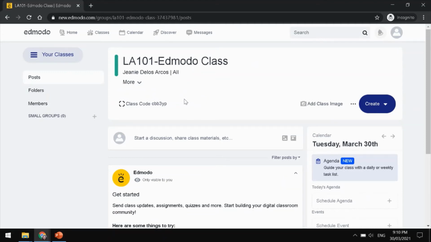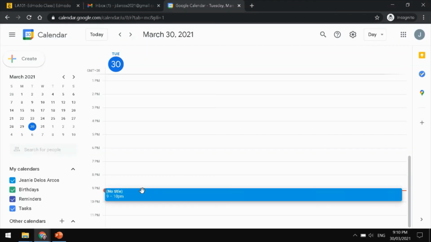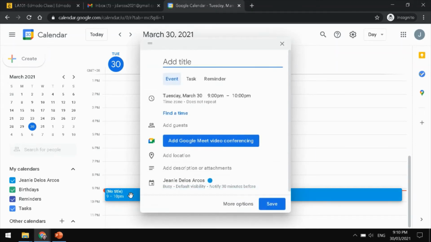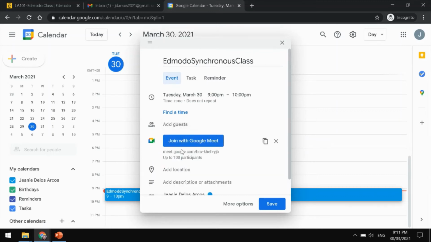Now, next we're going to create a Google Meet link for the synchronous classroom environment. So you proceed to Google Calendar and create a schedule. Type the schedule name, the Edmodo Synchronous class. Then click that blue button, add Google video conferencing.